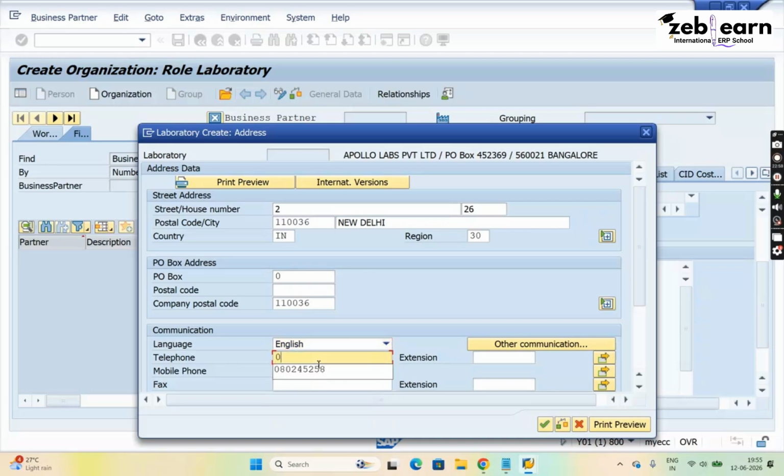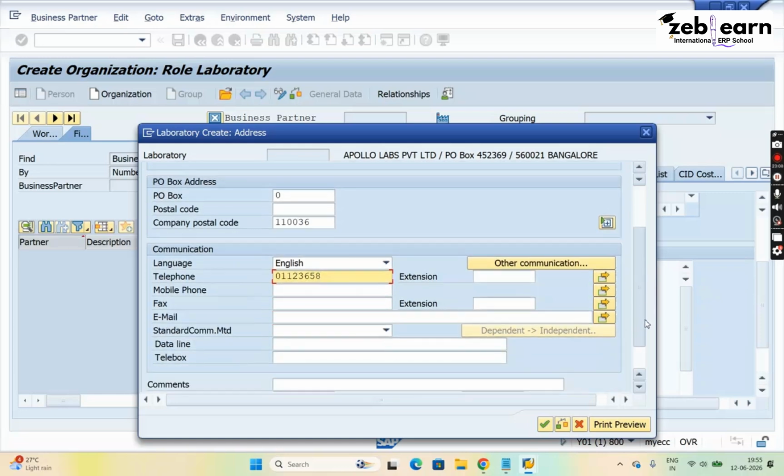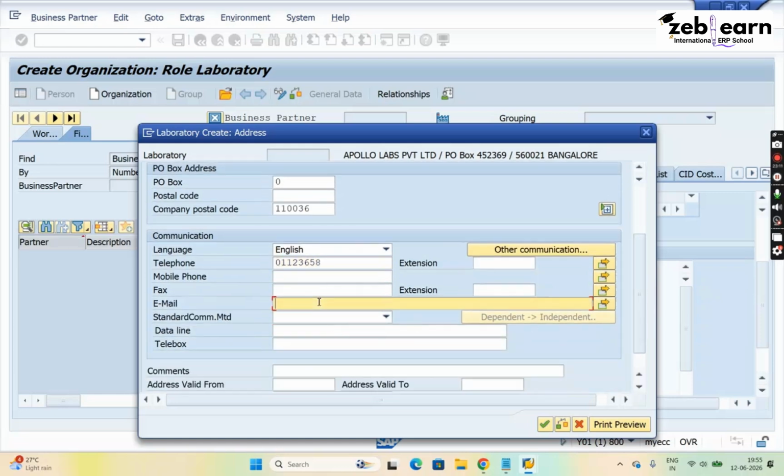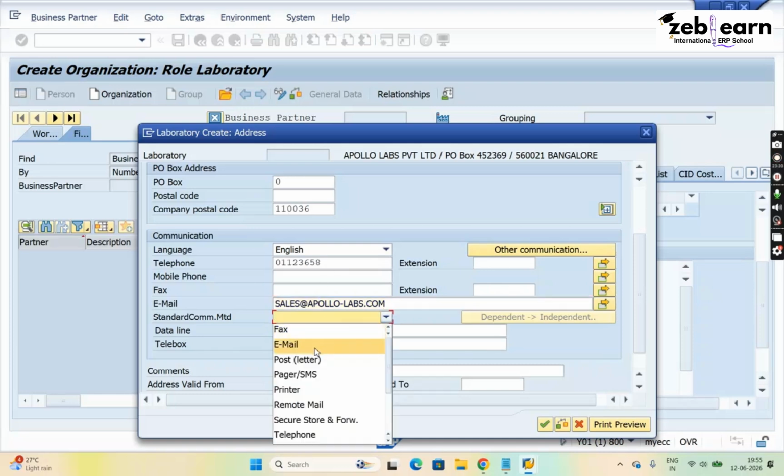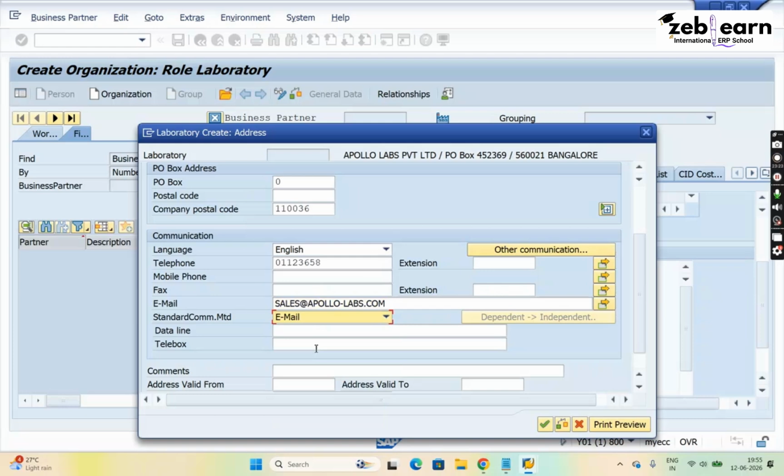Okay, telephone number. This is the STD code. Okay. Standard apollolabs.com. Okay, this is the email address. And let me add the standard communication method again as email. And here I will add it is a corporate address. Yeah. Now let me try to save.